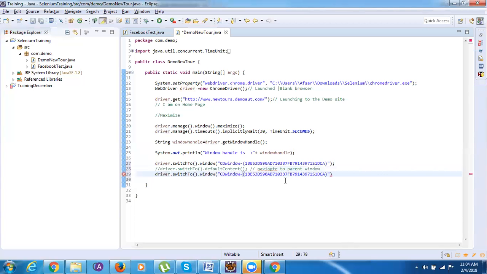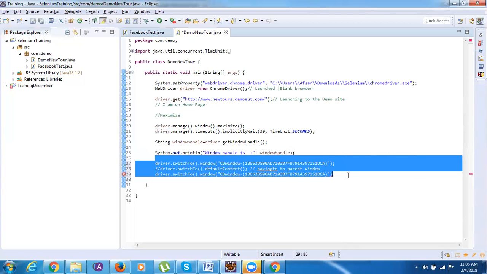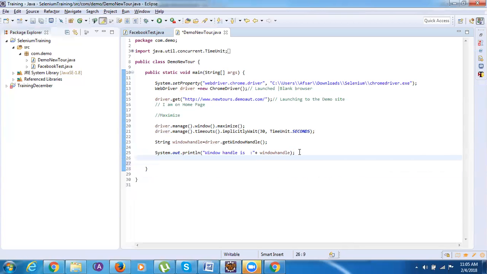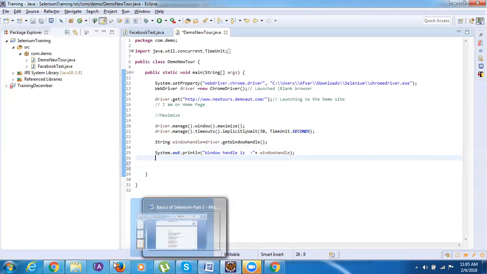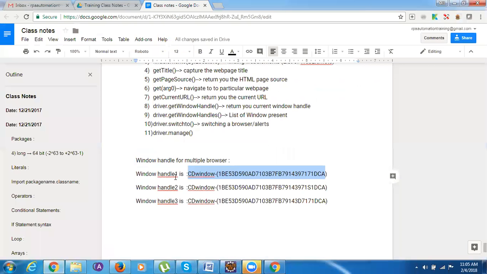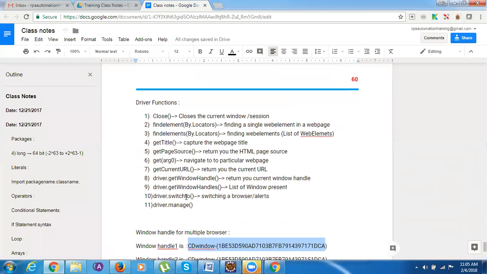Fine. So this is all about how we do switching. When we come across any switching case, we'll discuss more about it. And definitely in some next class, I think we'll have more examples of window handle. Then we have switch to also we have done.